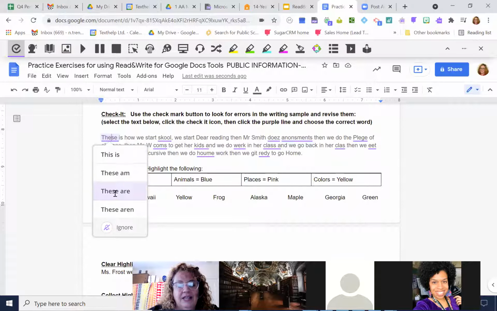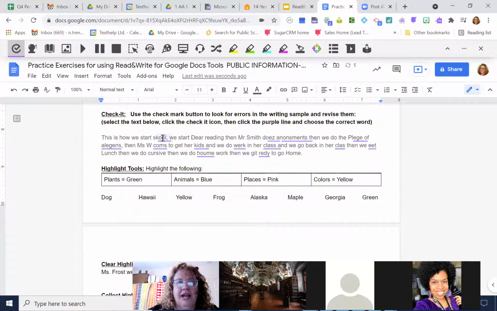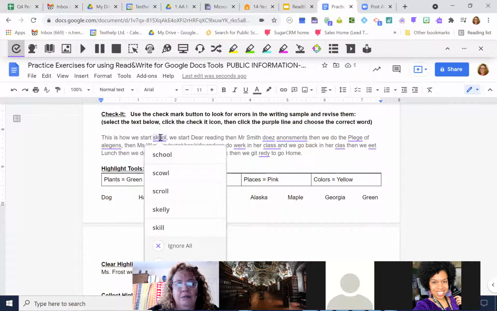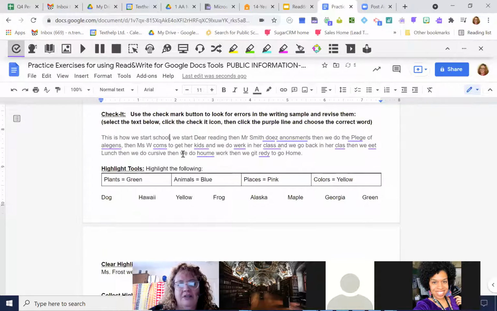Well, that doesn't make sense. These are. No, this is. So it'll correct it for you once you identify. And of course, this is a classic spelling error. You'll see school, but we know that students with learning disabilities and also English language learners often have trouble with auditory discrimination. So they may hear the word school, the word scowl, and the word skill as kind of similar and not know which one. So we're not just assuming it's a classic spelling error. There may be other things going on.